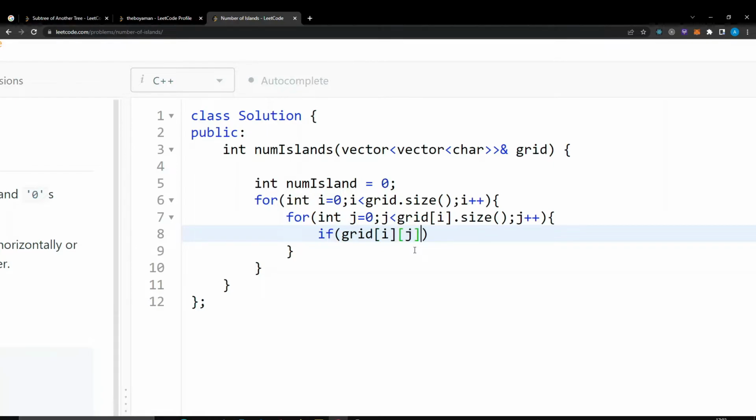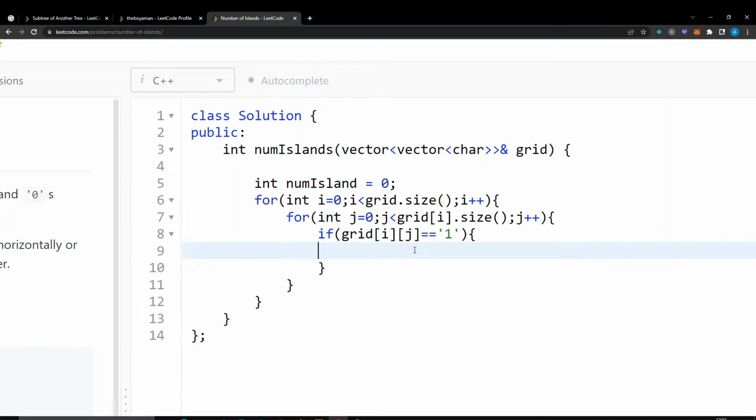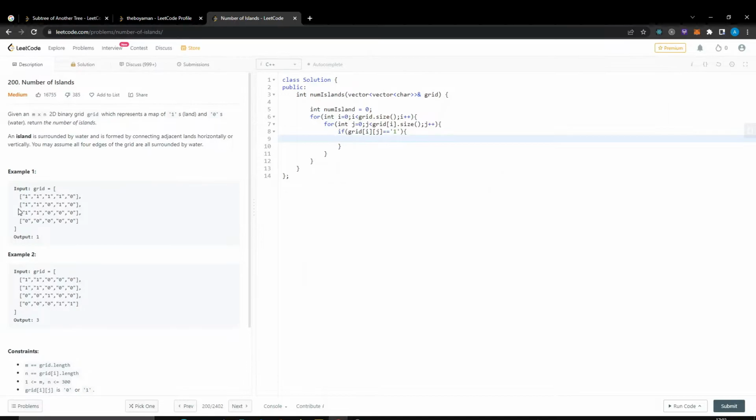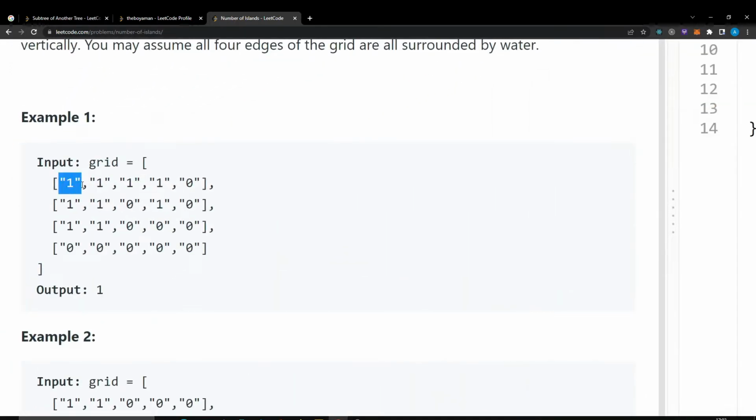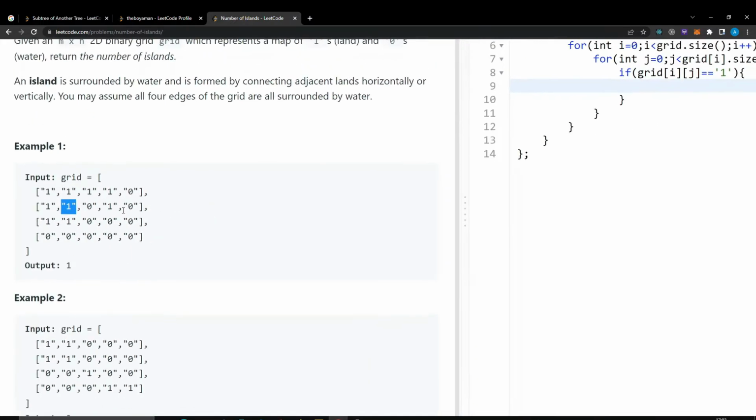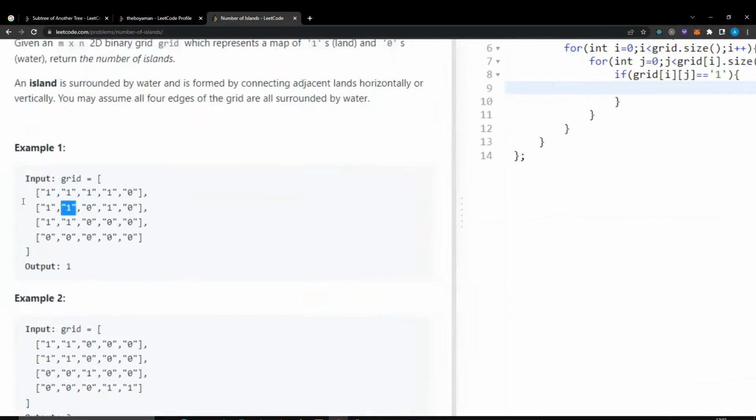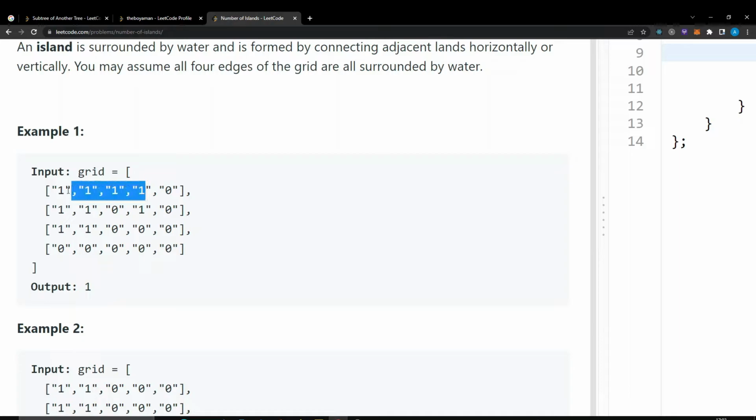Now what is the condition we are checking? If the current element is a single character string 1. If that is 1, then an island can originate from here. But there is one more thing to consider. From here also an island can generate, from here also, from here also. But this is all a single piece of island. These ones are not different islands unless they are diagonally connected.